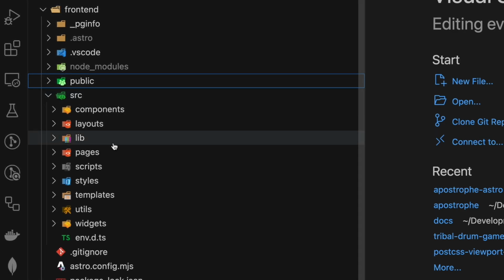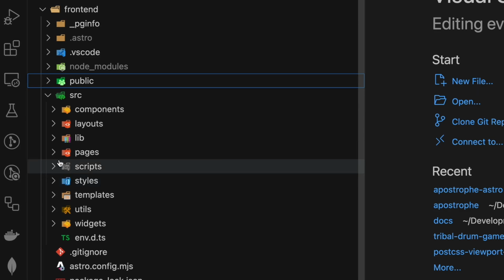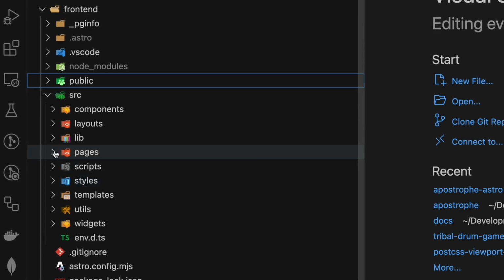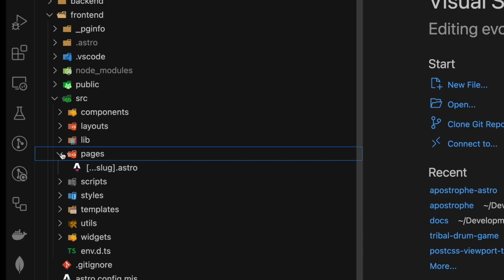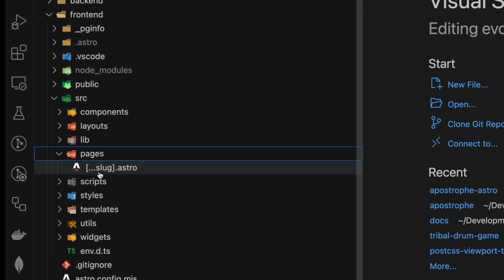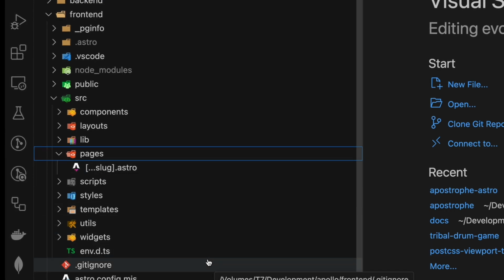Within the source folder, there's going to be a number of subfolders that should look familiar to you if you have worked with Astro before, one of which is the Pages folder. And when you open that up, this is, remember, Apollo, a full-fledged Astro project. And one thing, if you're used to working with Astro, that you'll find a little odd here is that we only have one page in here, our slug.astro component. Now, that slug.astro component is going to handle all of the templates for displaying our various different page types. So this is a little different.